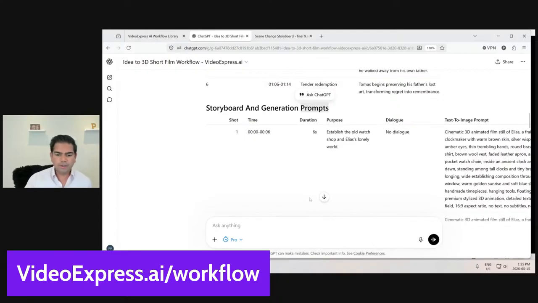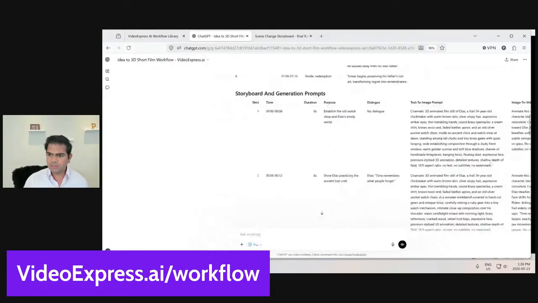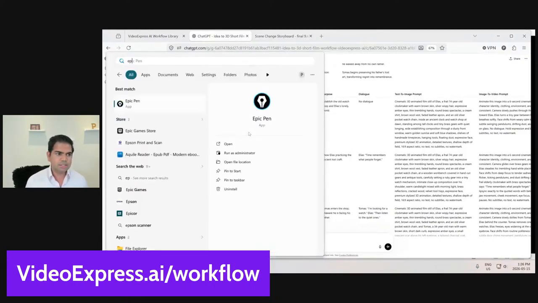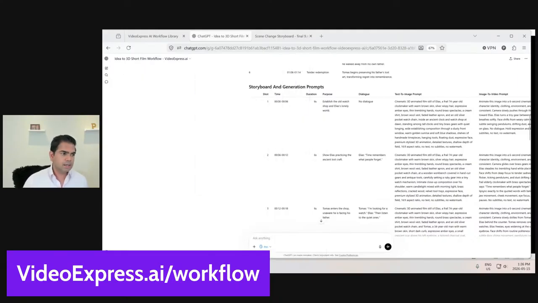Okay, so here, if you scroll down, you'll see in that GPT, storyboard and generation prompt. So you have 0 to 6 seconds, establish the old man's shop, Elias's lonely world. And then the text to image prompt is right here. If I zoom out real quick, you'll see this text to image prompt and image to video prompt. Okay, are you following along right now? So let me actually highlight this. Sometimes it's maybe easier for you if I highlight this. So here, I have this right here, text to image prompt. And then I also have the image to video prompt, right? So in these areas right here.